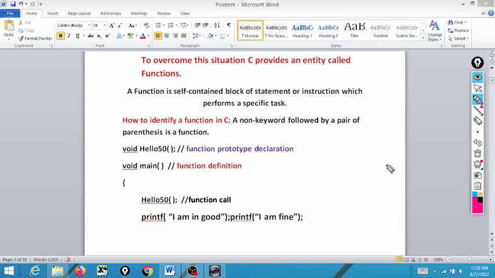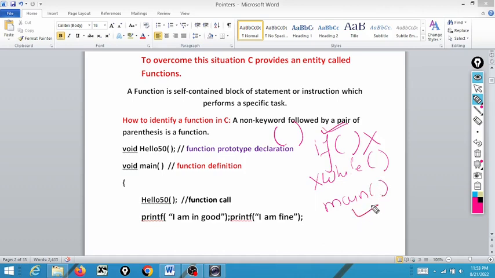A non-keyword followed by a pair of parentheses is a function. Means if I write if, is it a function? The answer will be no. Why? Because if is a keyword. If I write while, is while a keyword? Yes. So while is not a function. Is main a function? Yes. Why? Because main is not a keyword.